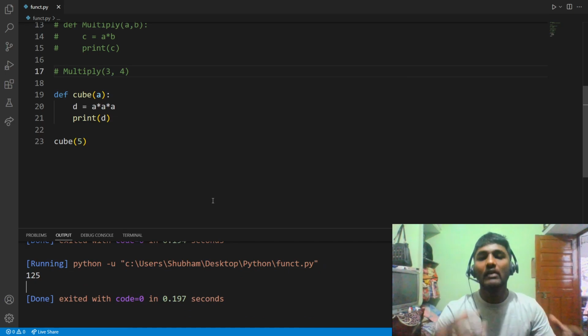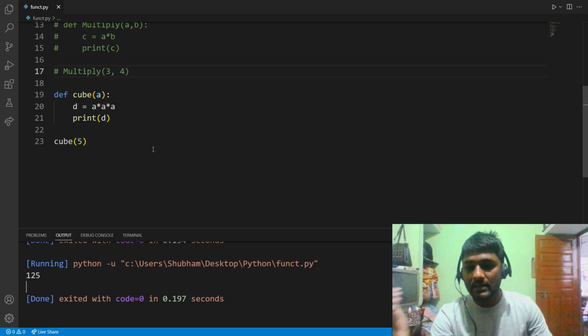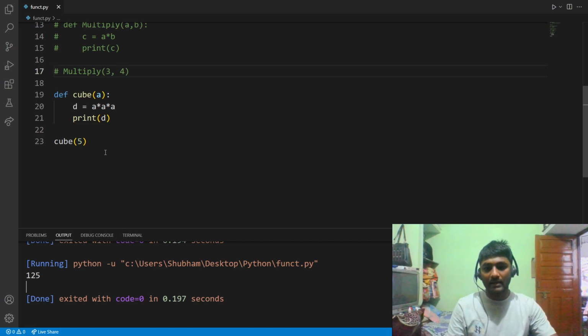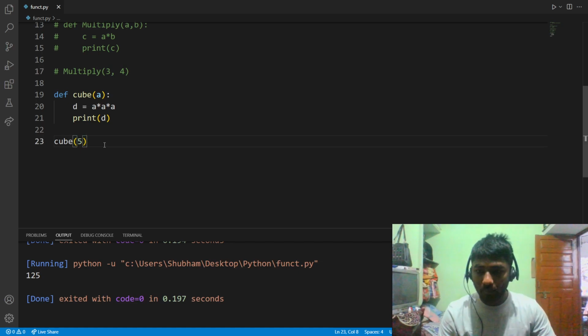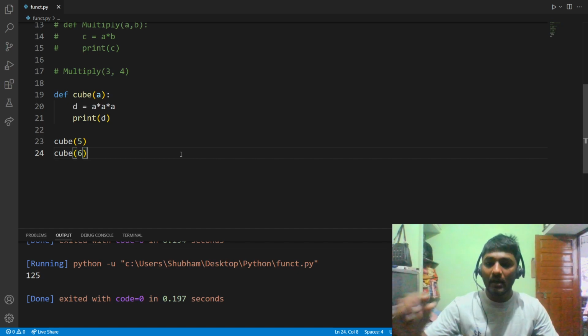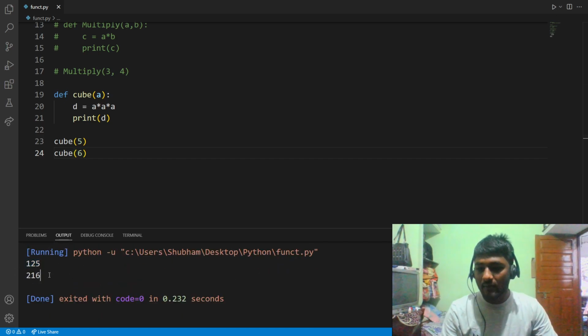So in short, why do we use functions? In order to reduce the length of code, right? Let's say if you want to find the cube of 6, you don't need to worry that you have to write the entire code of 3 lines again. You just have to define one function and call the function multiple times. Let's say I'll call cube one more time, and this time I want the cube for 6. I don't have to write that code once again, because it is already written. We are just passing the values over there, and hence we are getting the output. See, this is for 5 and this is for 6.